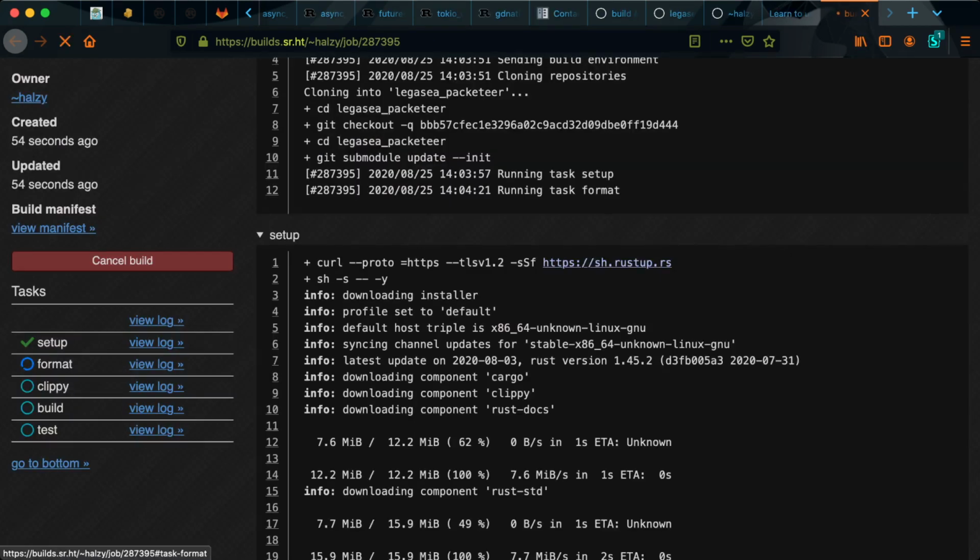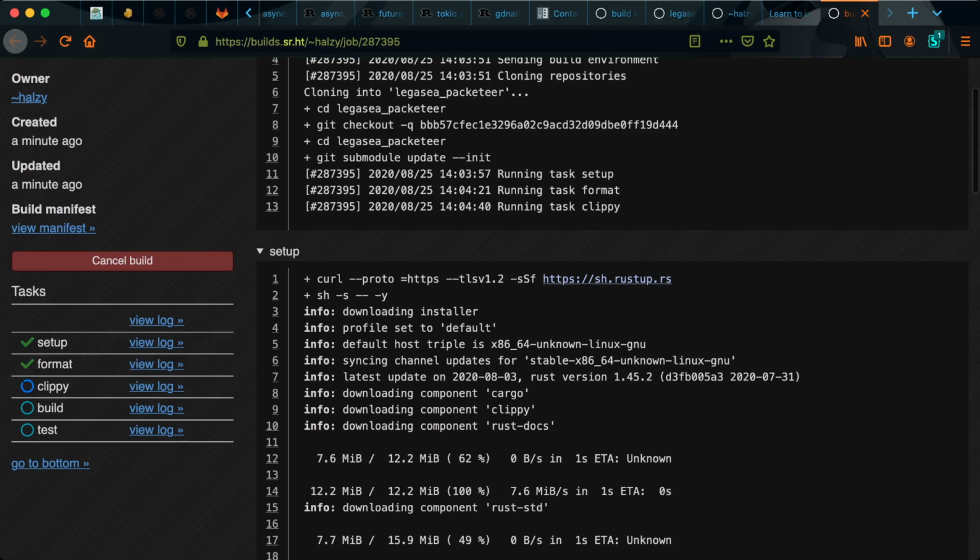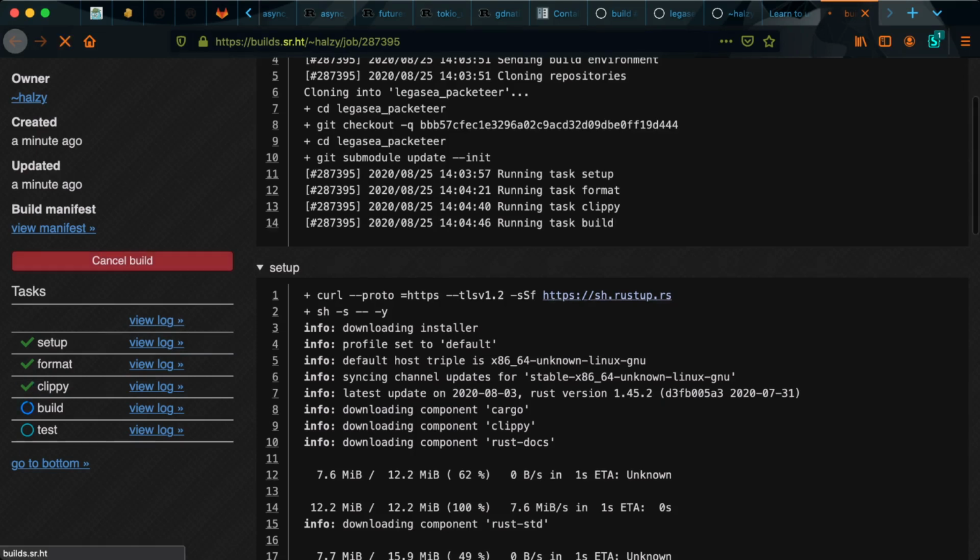But once it's in there, it doesn't actually take long, just a couple seconds for each one of these. And it does run them one after the next, so I don't know if that's a good or a bad thing.